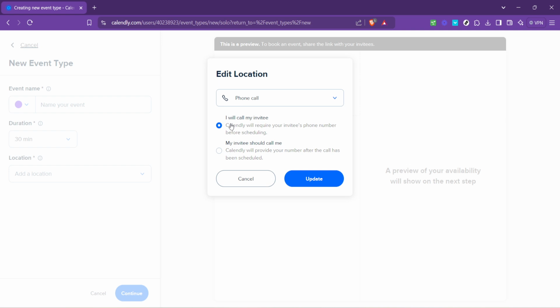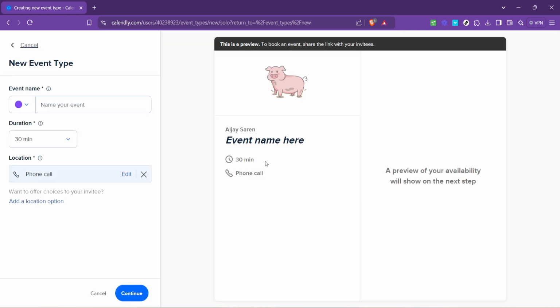Now, amidst the options for how the call will be conducted, ensure that I will call my invitee is chosen. This option highlights that you're responsible for initiating the call, making it clear to your invitees what to expect. After setting that up, it's time to personalize your event by giving it a name. Choose a name that reflects the nature of the call, whether it's a consultation, a feedback session, or whatever suits your needs. Once you've named it, proceed by clicking on Continue.